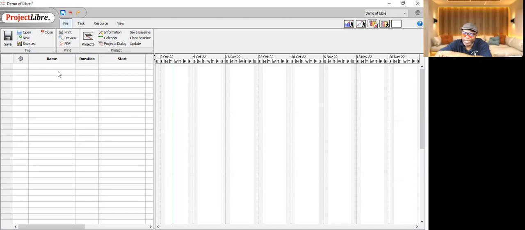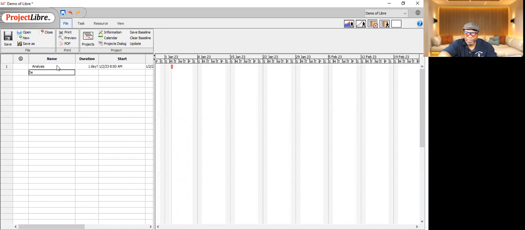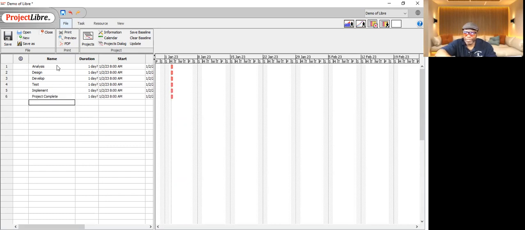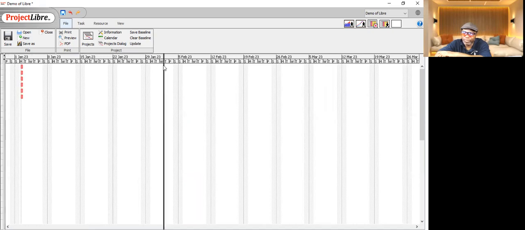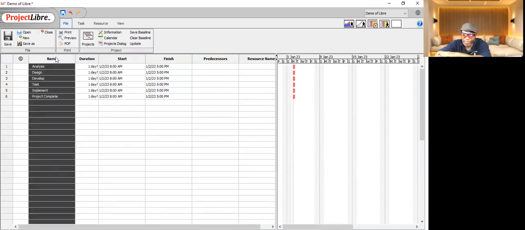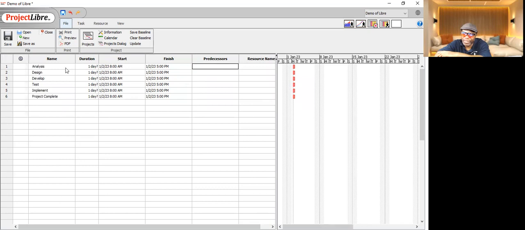We're going to start off by typing in the tasks. So we're going to put analysis, design, develop, test, implement, and project complete, which is a milestone. So remember, in the world of PMP, like when you did your PMP exam, one of the things that we talk about in schedule management is define activities. So that's that. Then we talk about sequencing the activities, and that's joining the activities together.